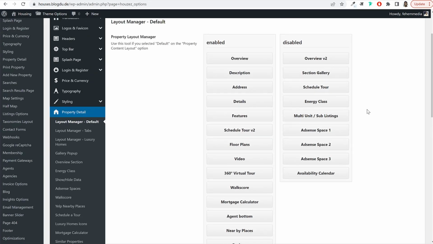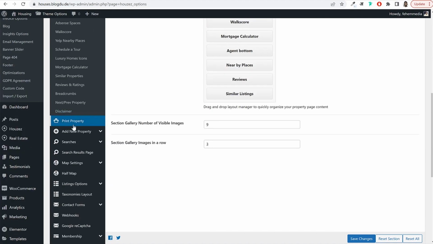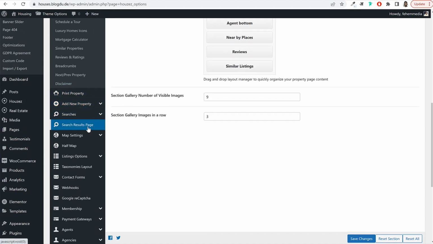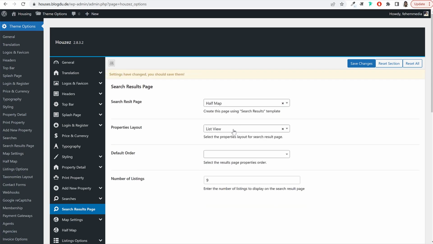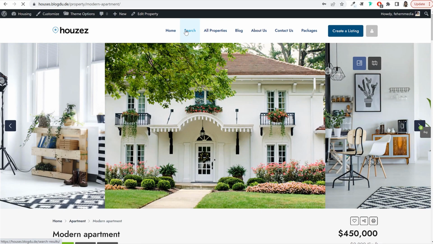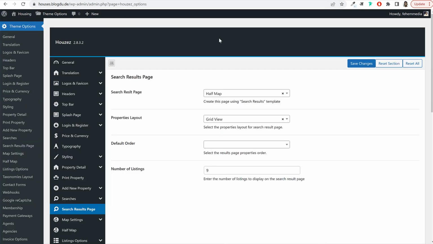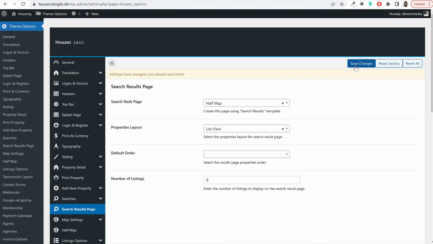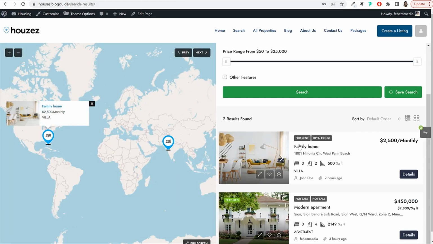And yeah, this is good. Let's see some more options. Add new property and all is fine. Search result page. So for the search result page, I want half map, and instead of list I want grid. And let's see the changes. Click on search page. Now as you can see, we have half map and we have grid style. If you select list style instead of grid, let's refresh this page. It will be half map, but at the right hand side it will be a little bit different, list style option.